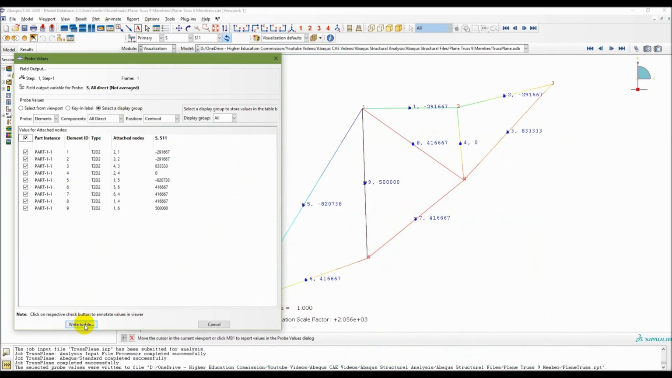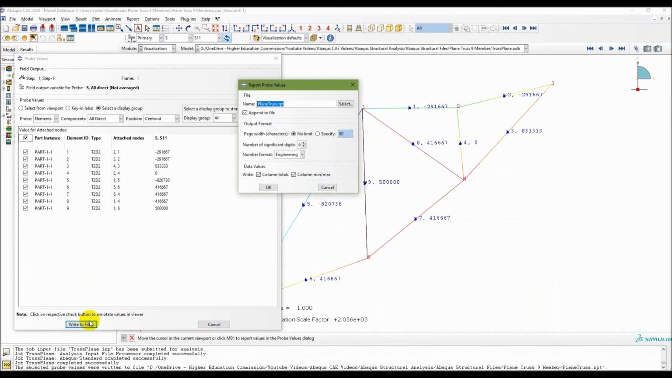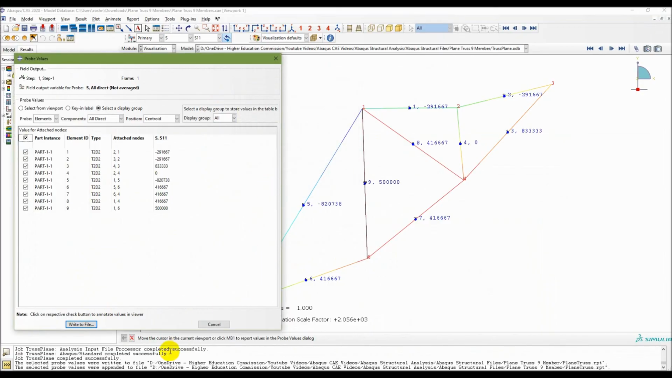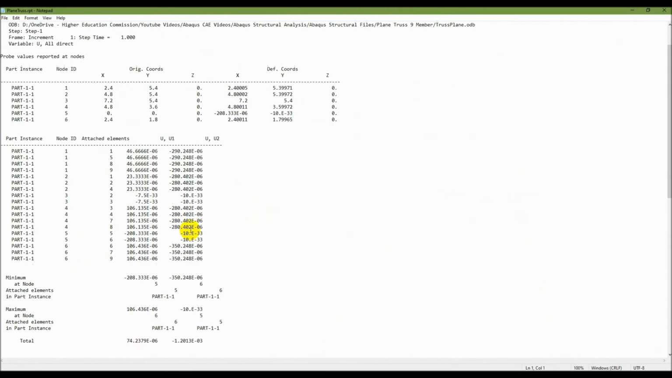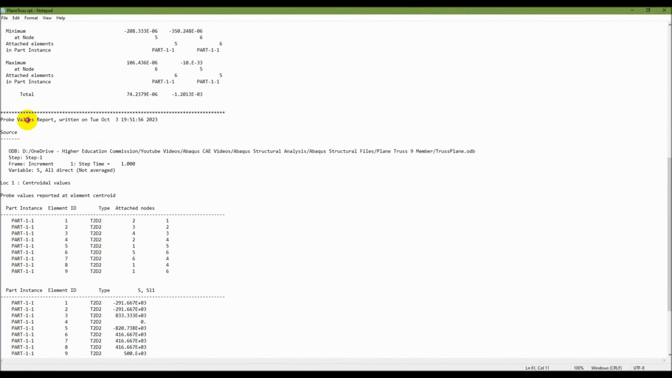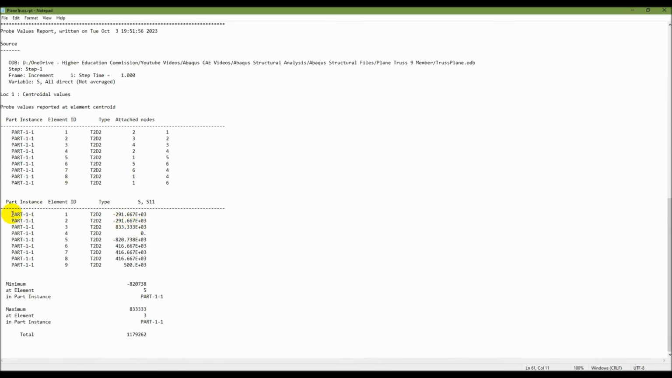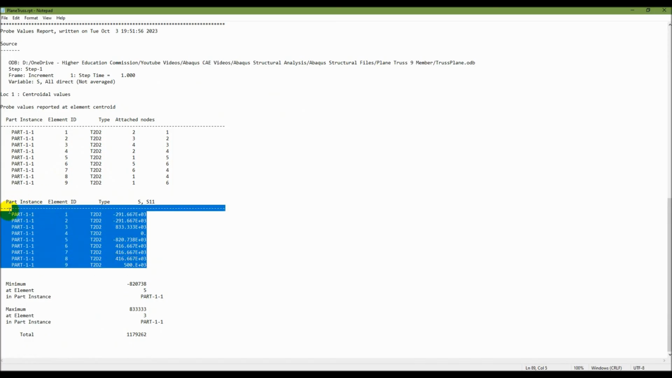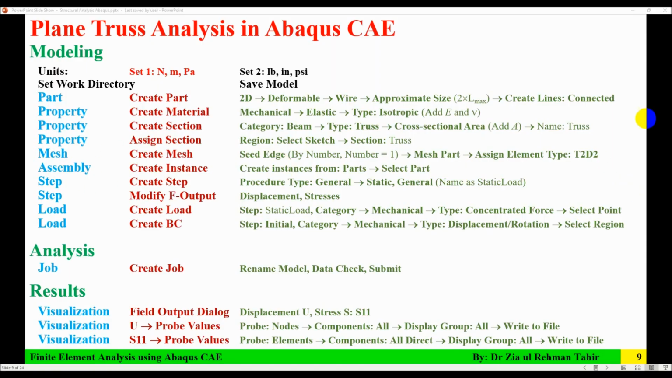And now I can create that. First I need to close that report file, then write to file. I'm going to append to the file. Okay, so click OK, and now here again if I open the same previous file, so now that probe value is being added, like these are the stresses, so they are being added, and these stresses exactly match with the solution. All steps are done and analysis is finished now.